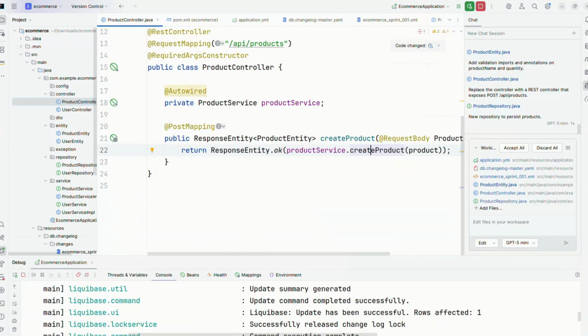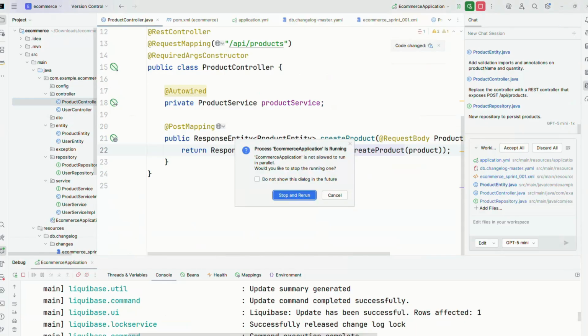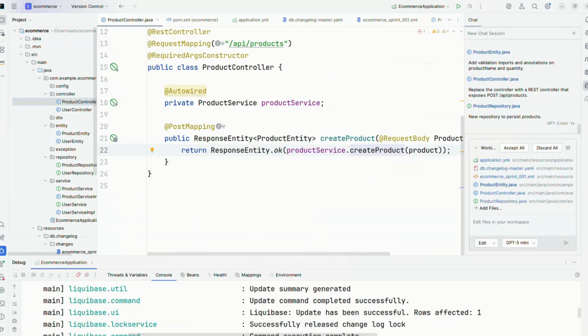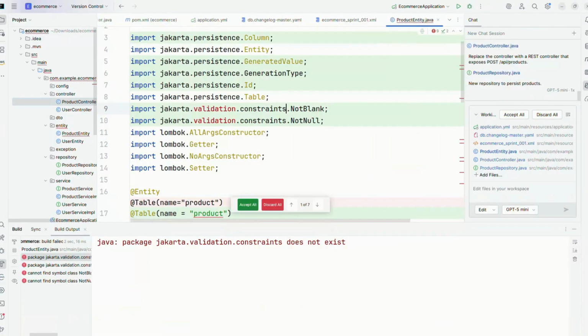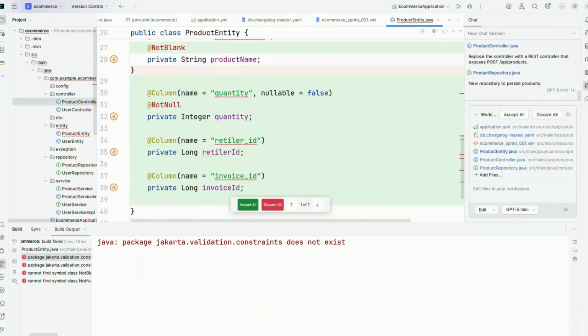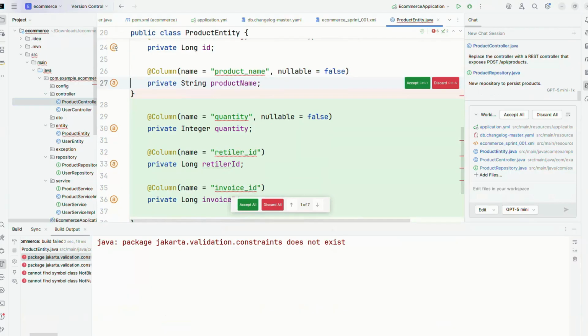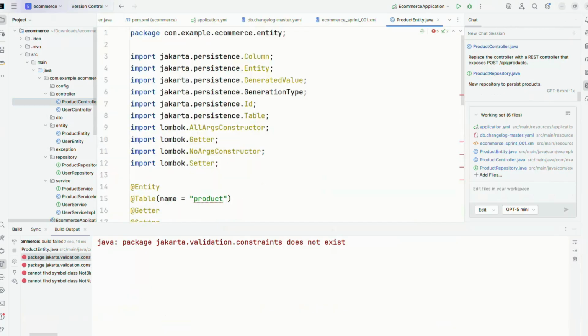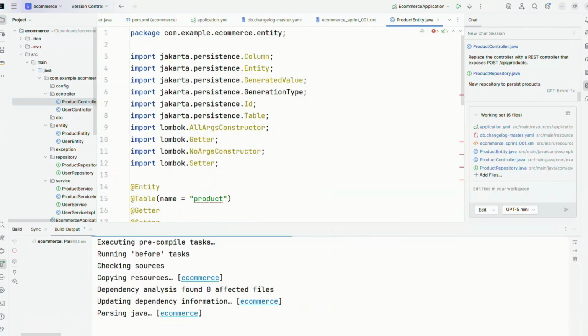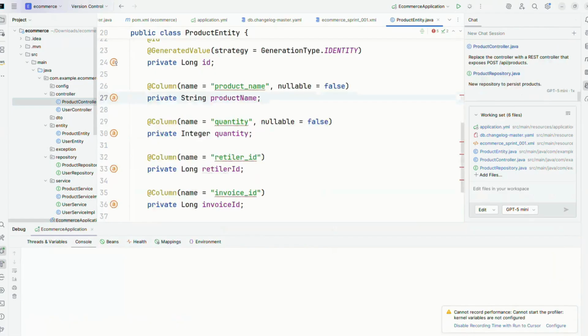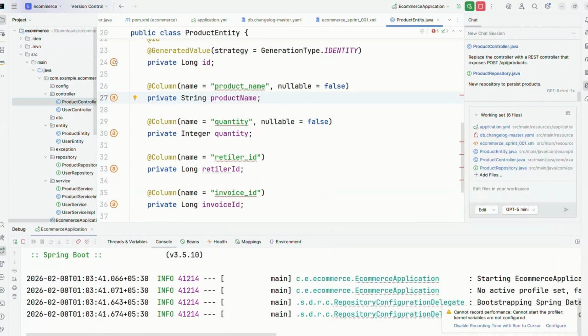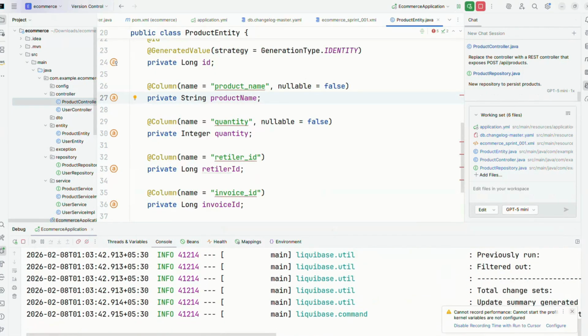Okay, let me just run the project again, this one. And guys, what happened, the validations? Okay, so let's remove this validations part. Currently we don't need the validations, we will cover this part later. Okay, let's accept all these things, just rerun again. Okay, yeah, so this is done now.